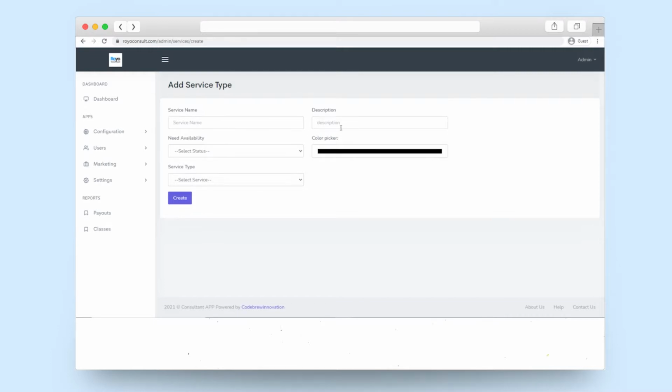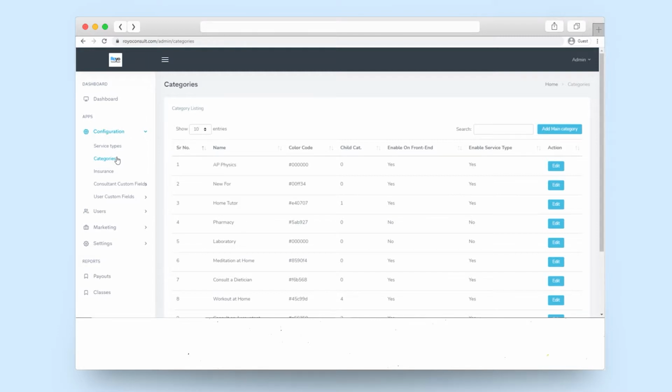You can add service name, description, need availability, service type. You can select any service type from audio call, video call, chat, home visit, clinic visit or any other. Coming back to configuration, like service types, you can also edit or add a new category or subcategory.